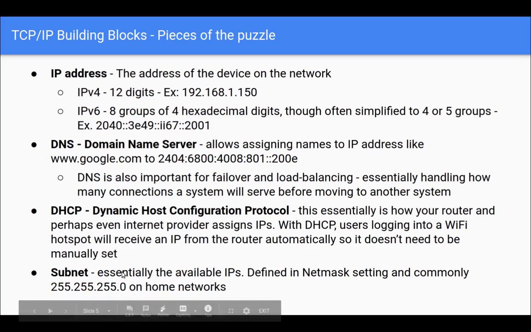A subnet is also something which is really important. It's basically what controls how many available IPs are on a network, and it does it by filling up numbers. So the subnet, or what a lot of people might be more familiar with, is something called a net mask. When you put in the net mask, it fills up certain numbers.